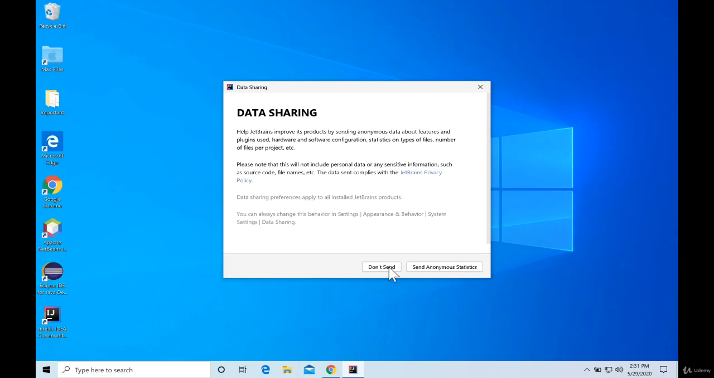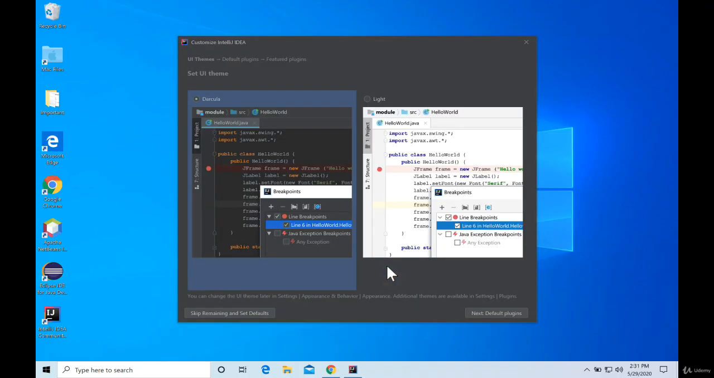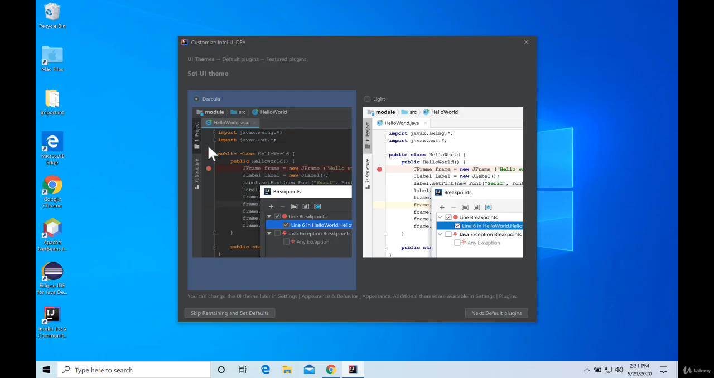Then, do you want to share data with JetBrains? If there are any issues, they will fix them with their patches or in new versions. So if you want, you can do that. I will select don't send. Now which theme do you want, a light one or a dark one? This is the Dracula theme. You can select this one. This will be better. White will be more bright. So select the dark theme.